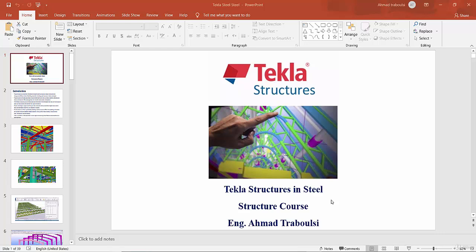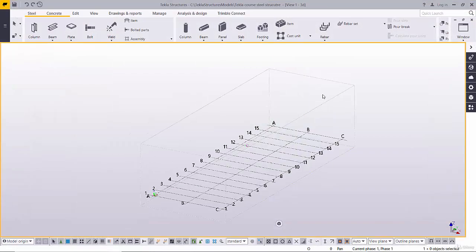Now in this lecture, we want to draw the foundations. In the last lecture we defined the grid and the units and did a small introduction to the software. Now we want to draw the foundations. So we return to our software, Tekla Structures. This is our grid that we defined in the last lecture.